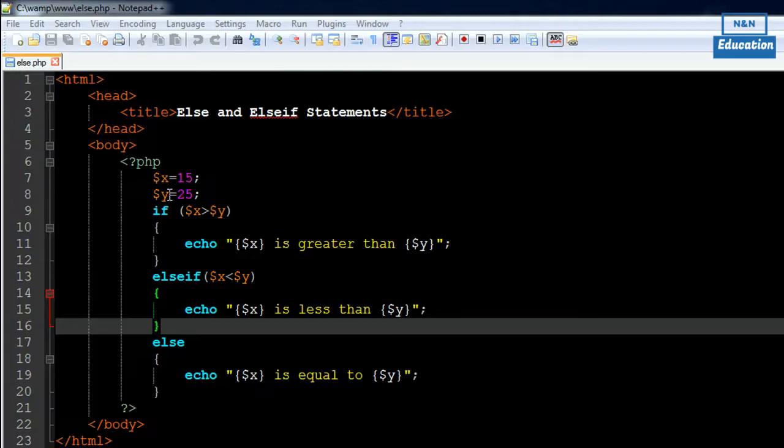Now, one scenario that we didn't cover in the last script was what would happen if both the variables had the same value. In the script that I have opened in my text editor, the name of the file is else.php. What we're going to do is use the else if statement and the else statement as well as the if statement to cover all three scenarios, right?